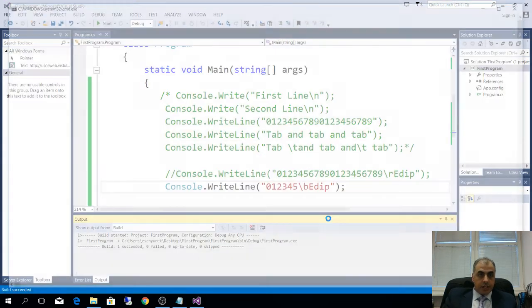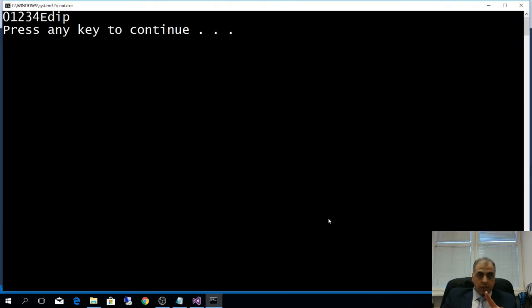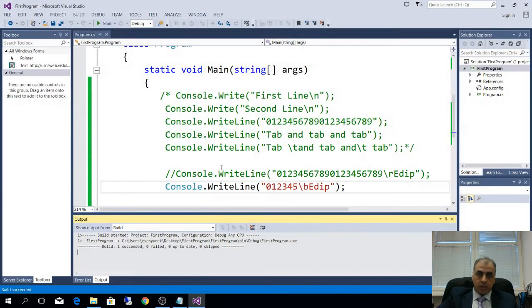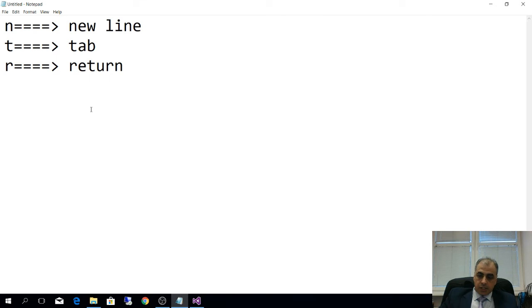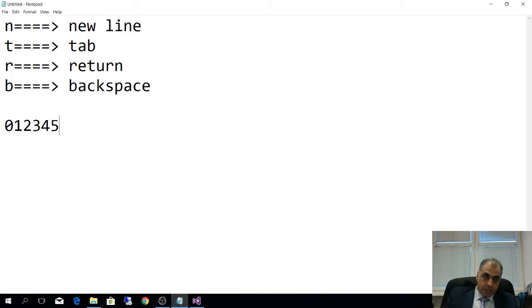Remember the numbers 0, 1, 2, 3, 4, 5. So here 0, 1, 2, 3, 4, there is no 5 because starting from B it is backspace, so it's just moving back and starting to write again. So here the special letter B is backspace. So like this, 0, 1, 2, 3, 4, 5. There is a backspace. Backspace means delete one and write the others. This is how it works.